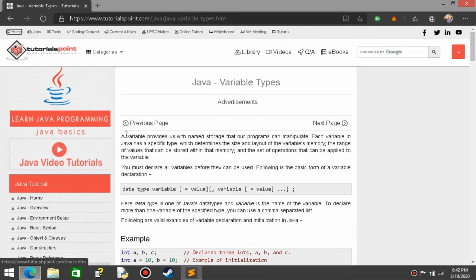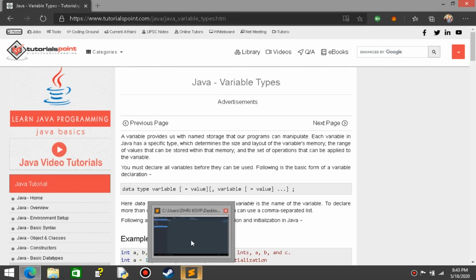So what are variables? A variable is a name of storage that our programs can manipulate. In the program you can apply mathematical functions on the variables. So how to declare a variable? First its data type, then the variable name, equals to its value, and you have to put a semicolon at the end. Even if you leave the value empty, that's going to be fine. It will create a variable with no value, an empty variable, let's say. So let me just write it down in my notepad or Sublime Text.